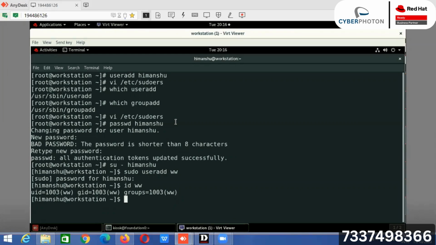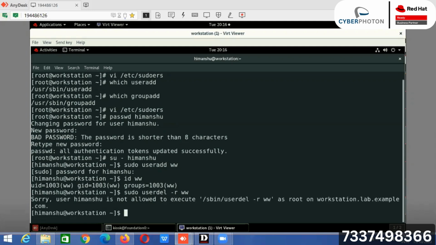So the Himanshu user can only execute useradd and groupadd. That's it. If you execute the userdel command, let's see, userdel -r, then the username, www. So what is it showing? Sorry, Himanshu user is not allowed to execute this command.